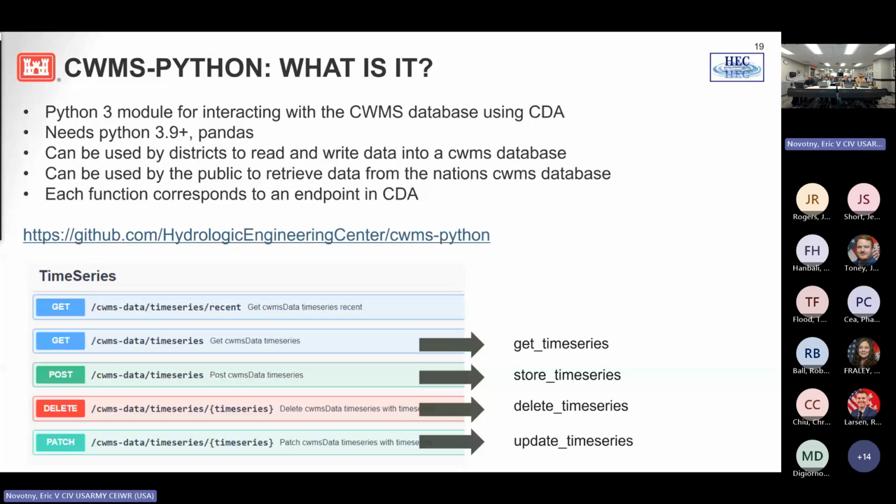So if another organization wants to get data or time series data from us, they can just use Swims Python and then they have it in a Python environment. They don't have to do their own CDA calls. They can do it in one line in Swims Python.